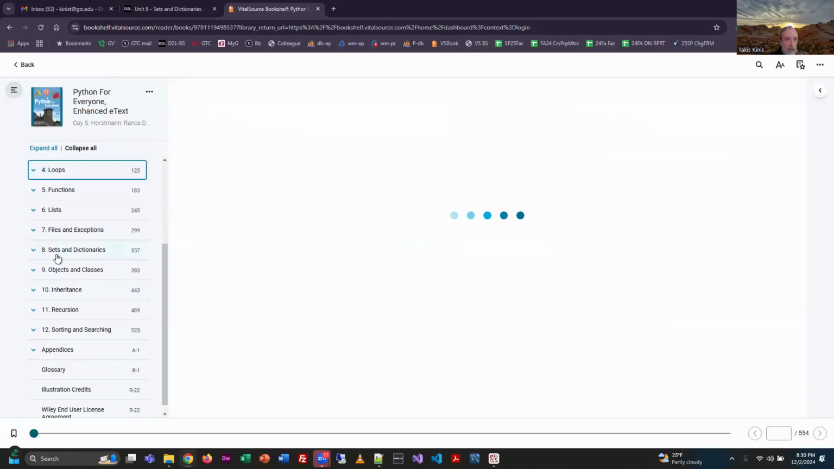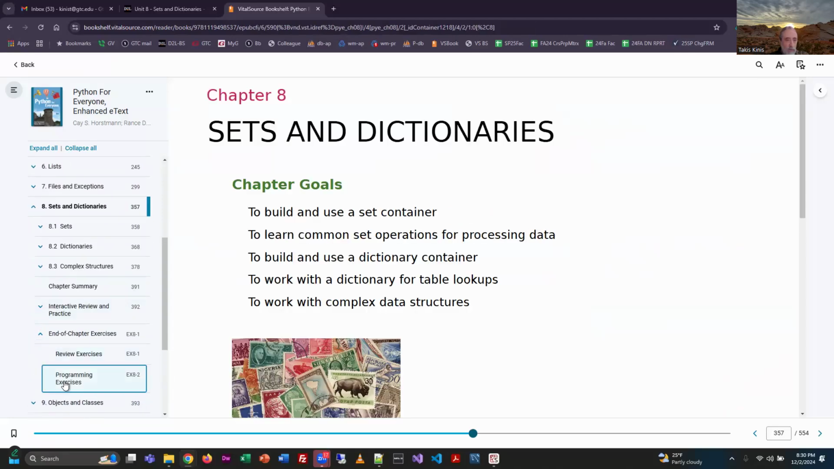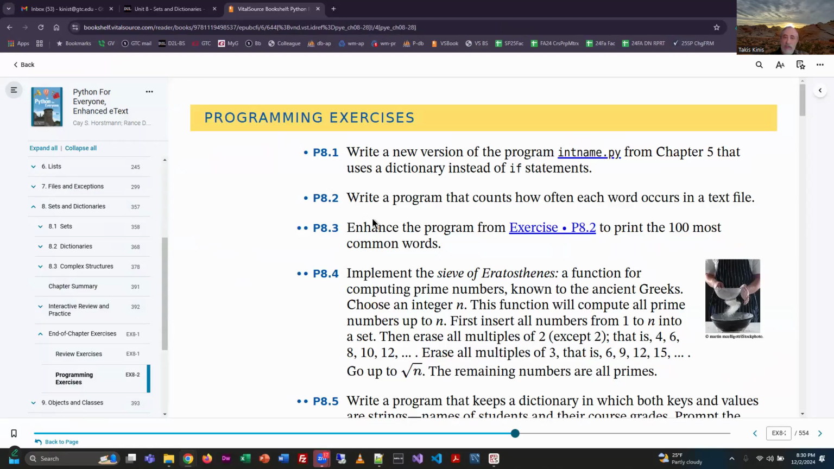And we are in chapter 8 in the programming exercises. So let's read the first set of exercises here. And exercise 1 says, write a new version of the program called int name pi from chapter 5 that uses a dictionary instead of if statements. Okay, so all right, that kind of creates a couple of issues for us here. And that is that we need to have basically that exercise from a previous iteration to look at.